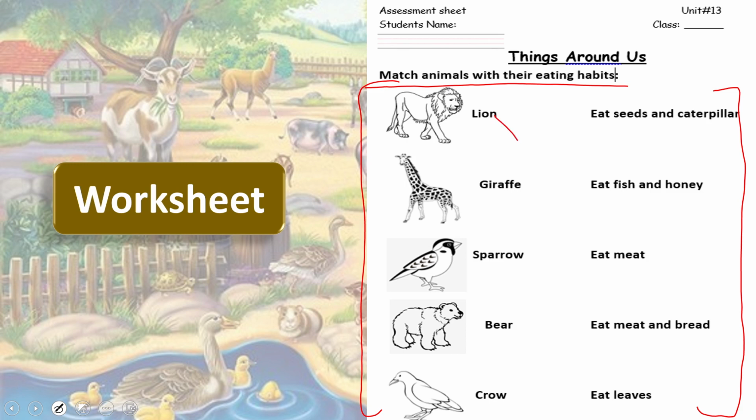So lion eat meat, giraffe eat leaves, sparrow eat seeds and caterpillars.